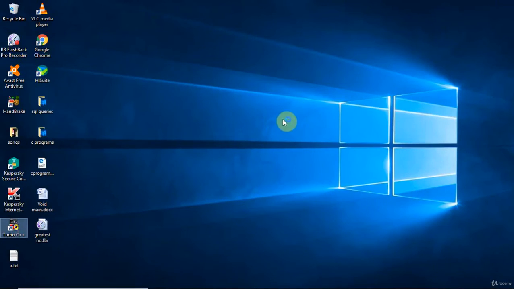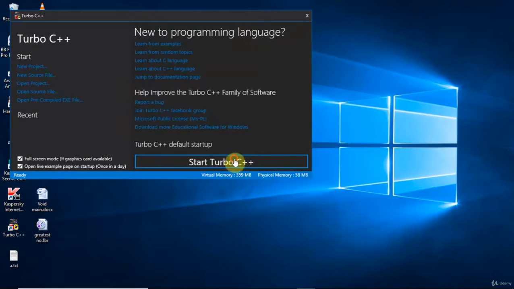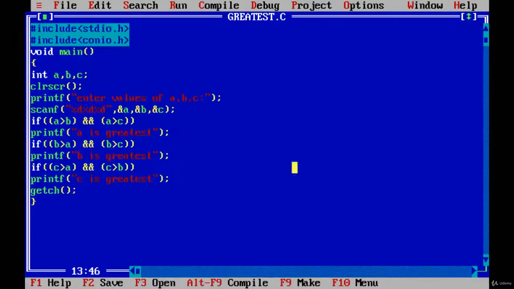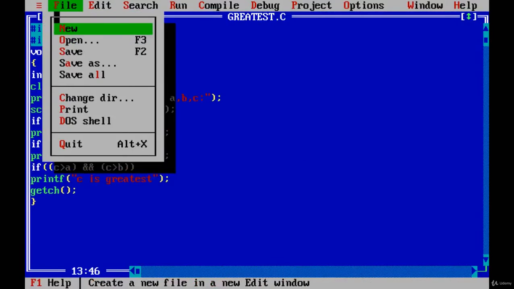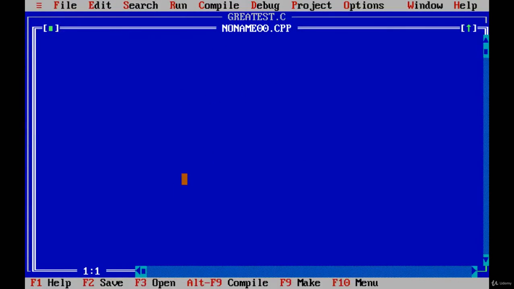Just open the Turbo C++ editor, start the Turbo C++. So start writing the C program in this editor. Let us take a new file. #include <stdio.h> #include <conio.h>. Okay, now start writing the main program.